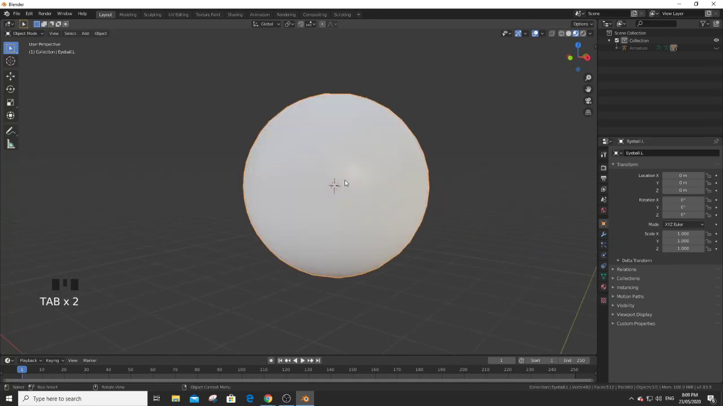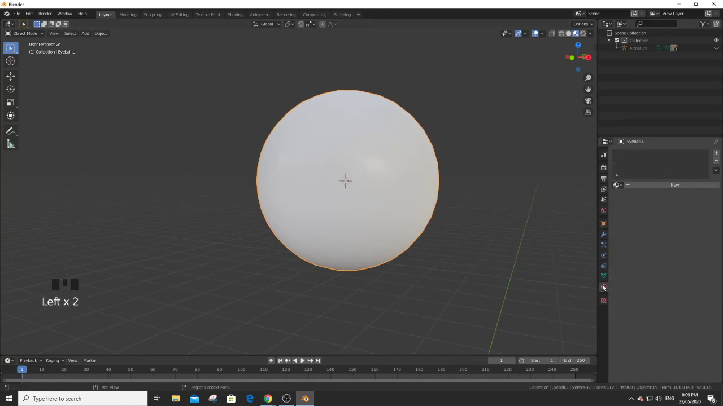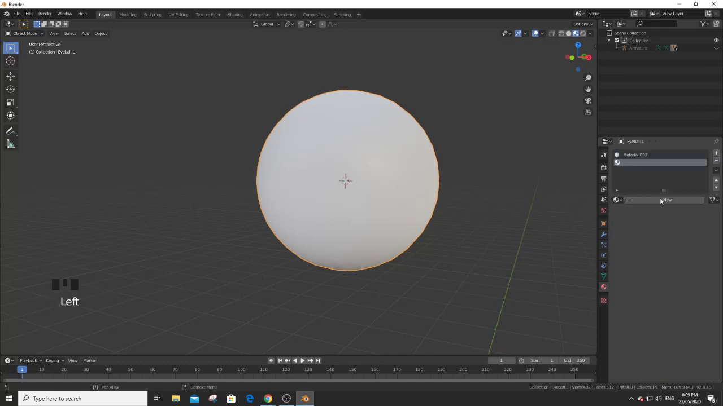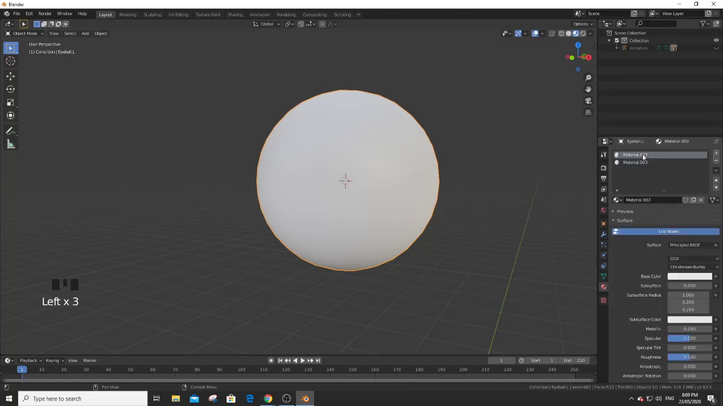Okay, I'm going to add a material to this. I hit new material, and I'm going to put another new material. So we have two materials, and this is our cornea, supposedly cornea. Okay, and this is our eyelid or eye.